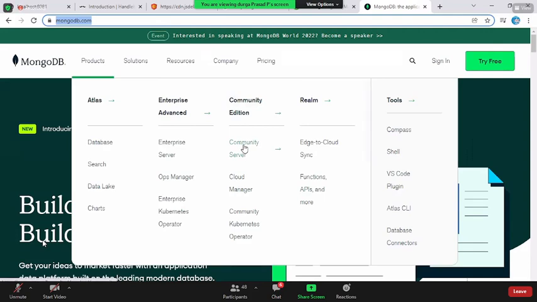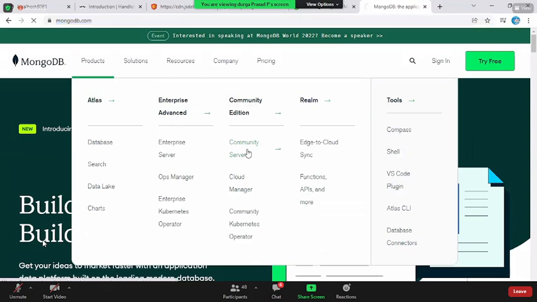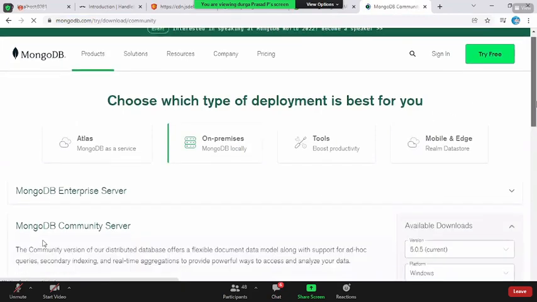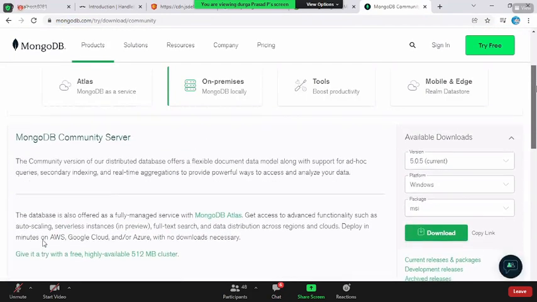Okay, Enterprise is a paid version, whereas Community is free of cost. You can simply click on the Community version. Then it might be asking this. It is saying that available downloads 5.0.5. Again, you need to remember this version number. 5.0.5 is the latest version.